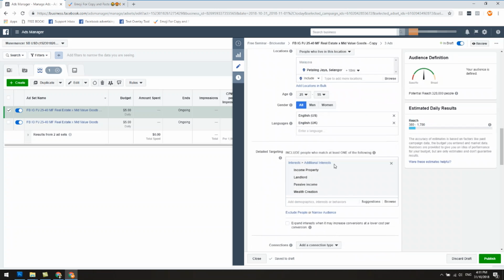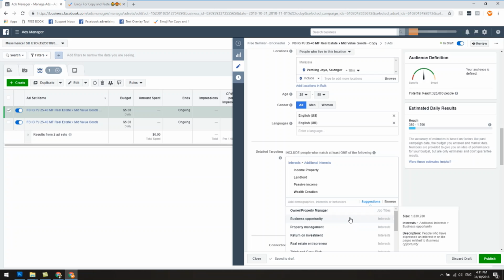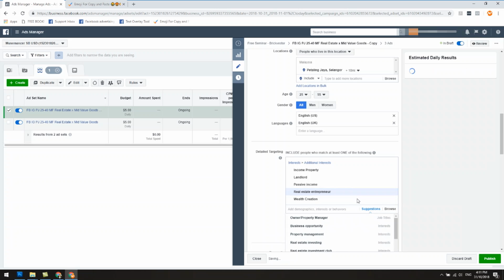So that took me a while, and after putting in a few detailed targeting options, we are able to reach a potential reach of 320,000 people. It's okay, but like I said, this is just an example I'm showing you right now. Ideally, I would like to have 350,000 people to 1 million people. So this takes a while to actually hone down, and you might also want to take a look at suggestions as well. You can see what other suggestions we could come up with. So you have something like real estate entrepreneur, and let's see how many we can get right now.